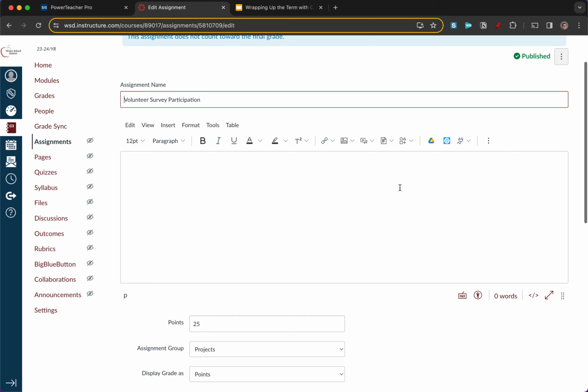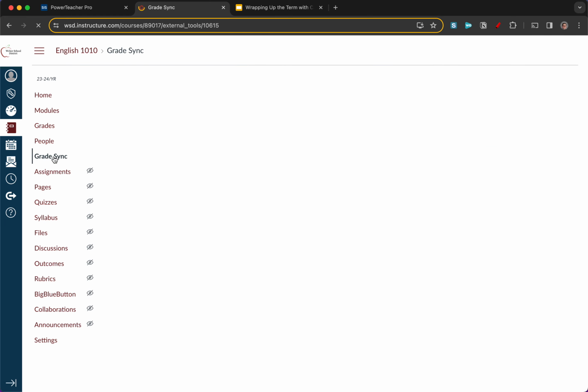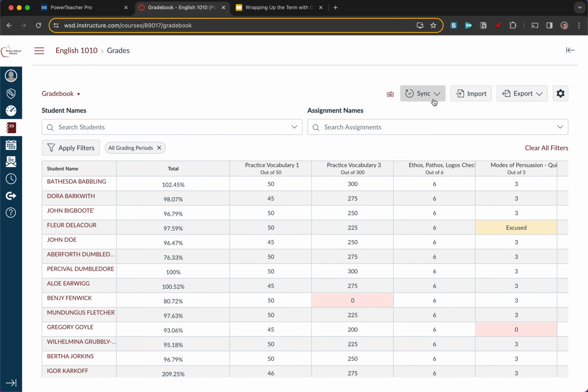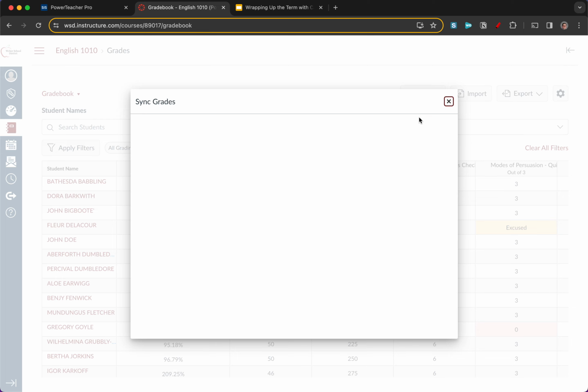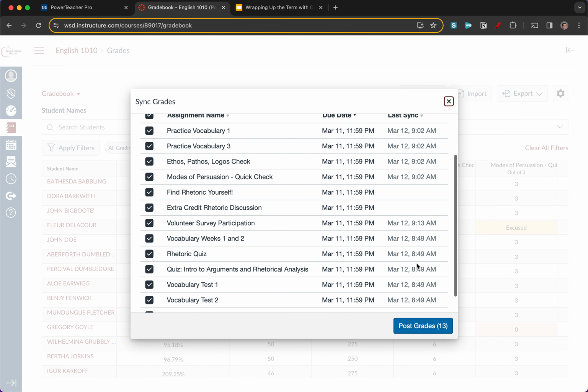So let's go ahead and start a sync and see if we fixed some of these things. I'm going to hit grade sync. Actually, we do this from the grades page. So I'll go from grades. I'm going to sync to SIS right here, and I want to make sure that I sync all of this information over. You can see that this rhetoric activity and my extra credit discussion hadn't synced over because there were errors.